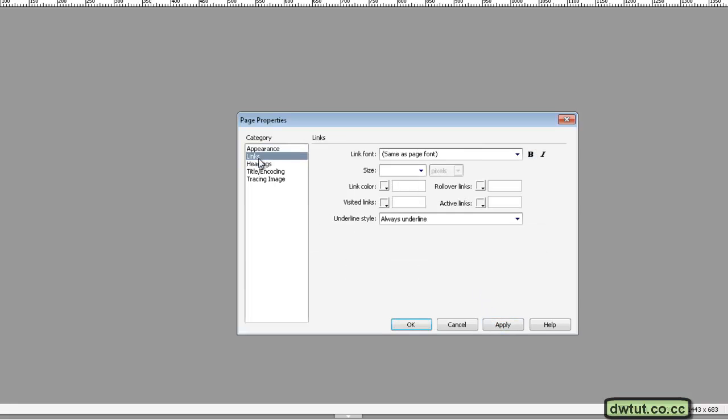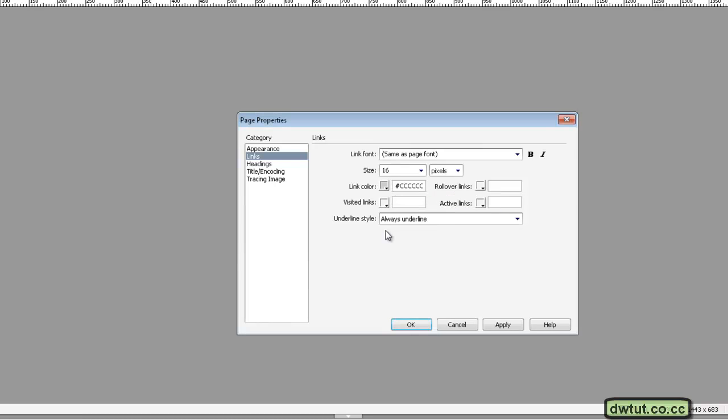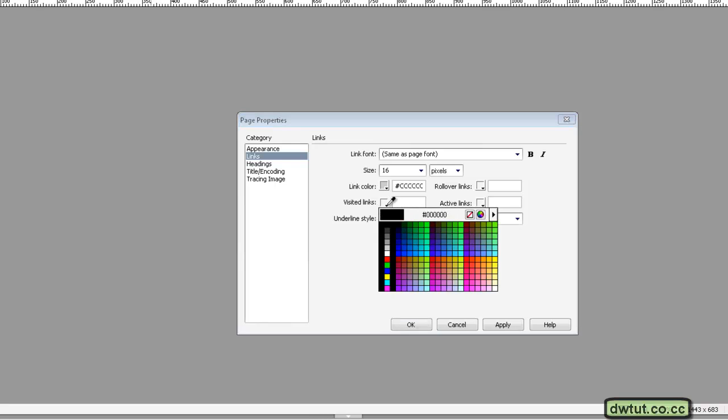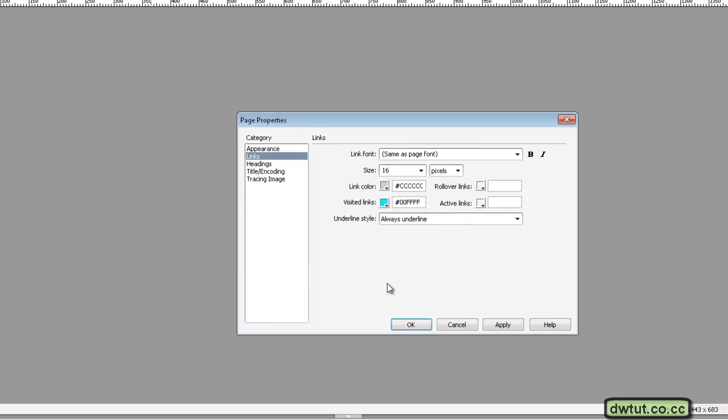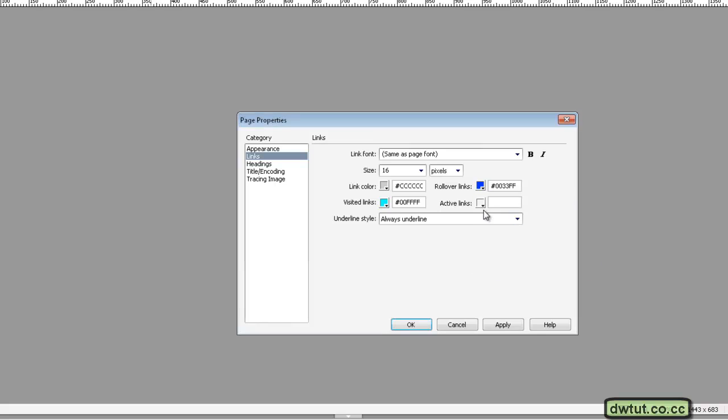Looking pretty good. Links, same as font, 16 just to be sure. Link color, I want a link color of just a bit darker. Okay, visited links will have that color. Not a very good color, but oh well. Let's see, rollover links, so when they roll over, they're going to either light up or turn a different color. I'm going to just turn mine blue. Active links will be dark green.